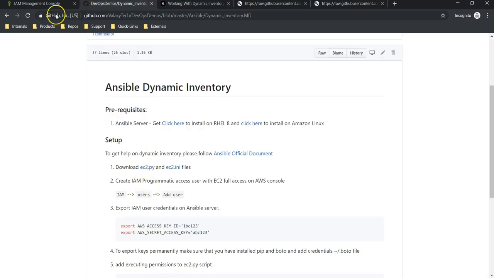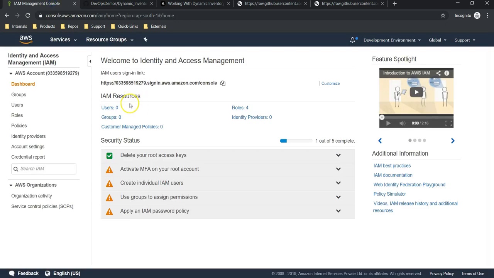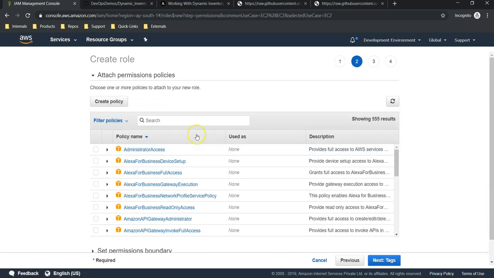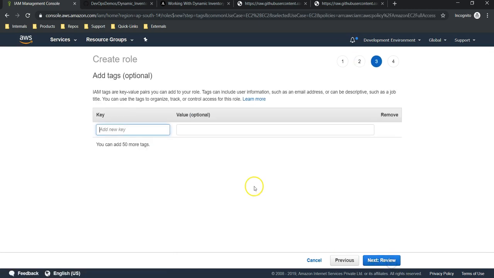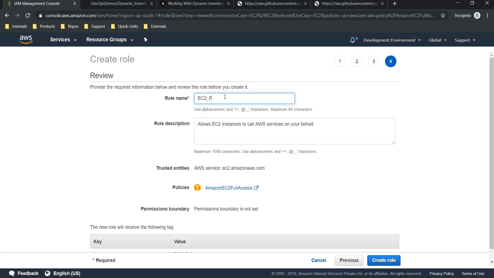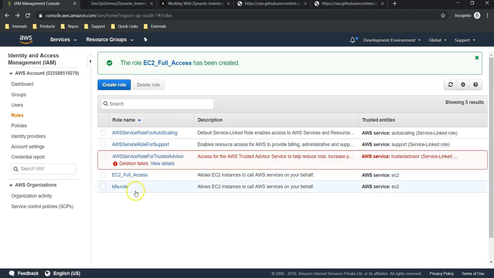Next step, create an IAM user for programmatic access. I am on my IAM console. Here we can create IAM users or roles. If your Ansible system is not in AWS, then we should go with users. If it is running on AWS itself, we can use IAM roles. Create a role, EC2, permission. We should give EC2 full access because we are going to retrieve EC2 instances. Tag, name, EC2 full access role we are creating, name also EC2 full access. Create. I have created a role.